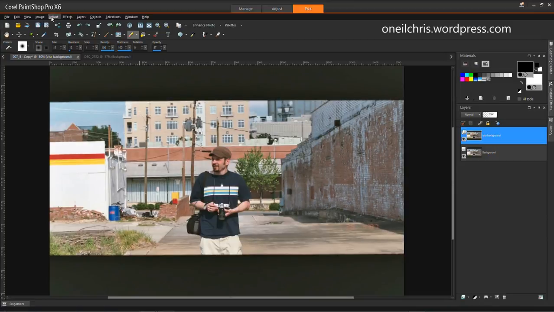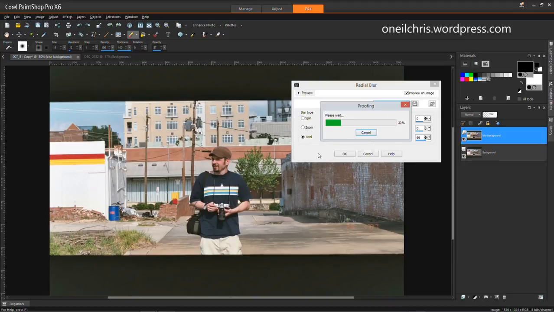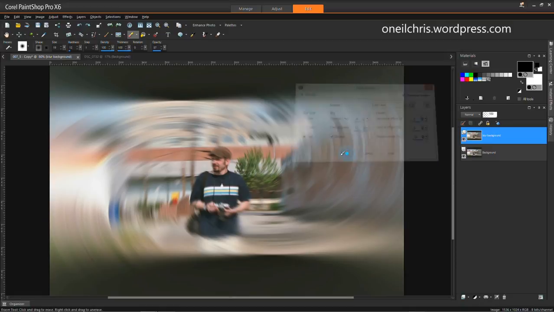So that was just a blur. Let me go down to radial blur. They all use the same technique that I just did. All you do is erase yourself back in. So we're happy with that. That's what we want to do. So I'm just going to erase myself back in. That's it.